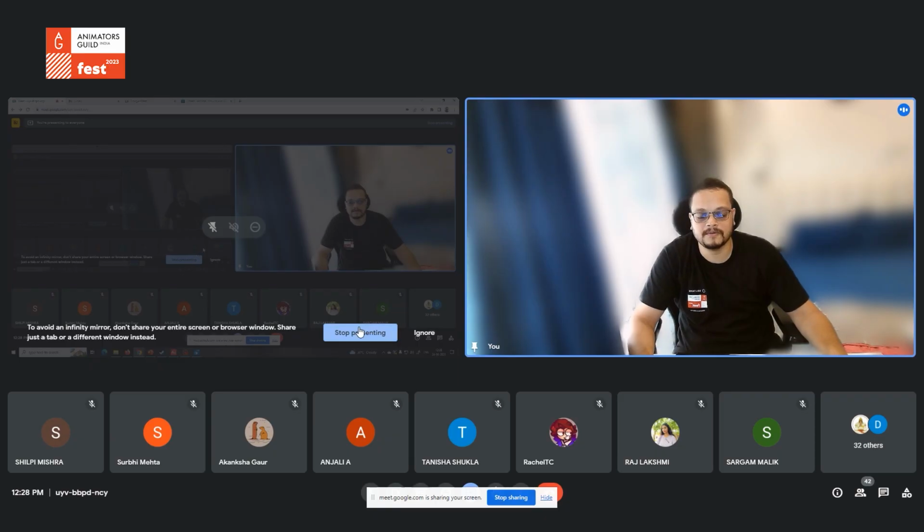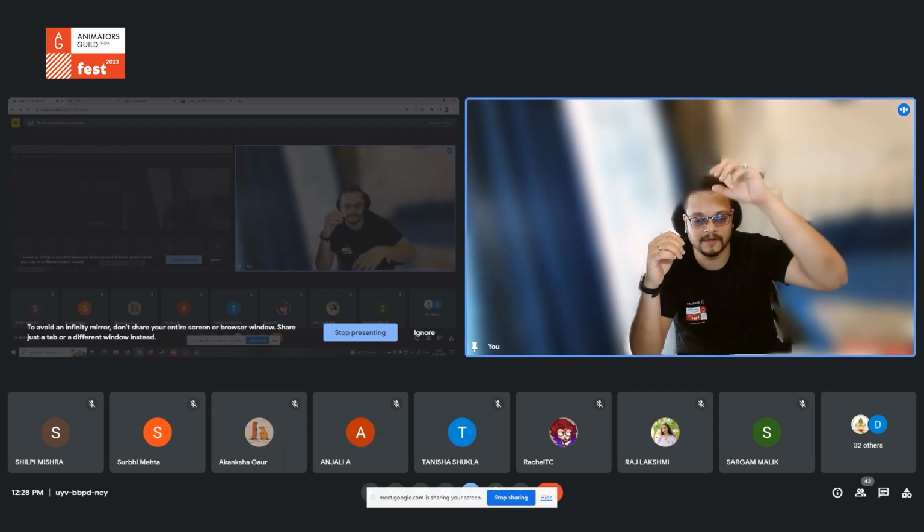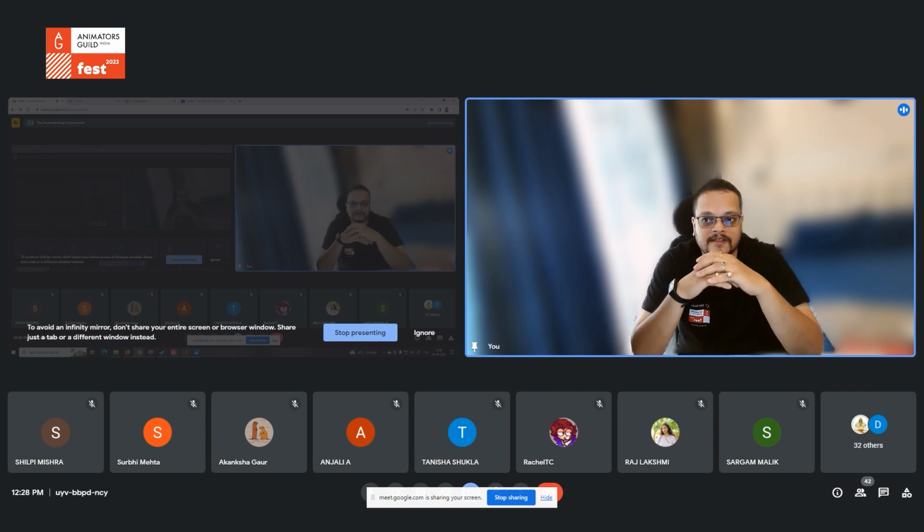Now what I'm going to do is give a small demo of something called bouncing ball. In the last session we had studied what bouncing ball means. Why is it used? It's used because we get to understand the principle of squash and stretch while using it.